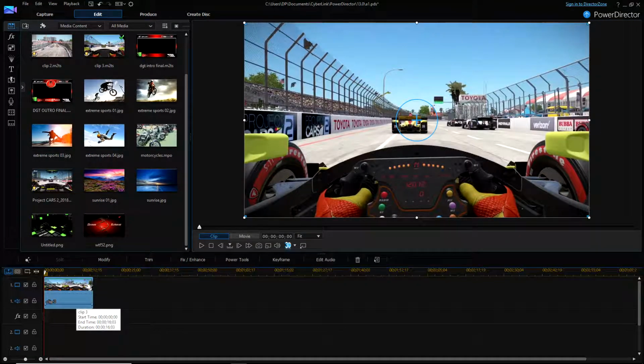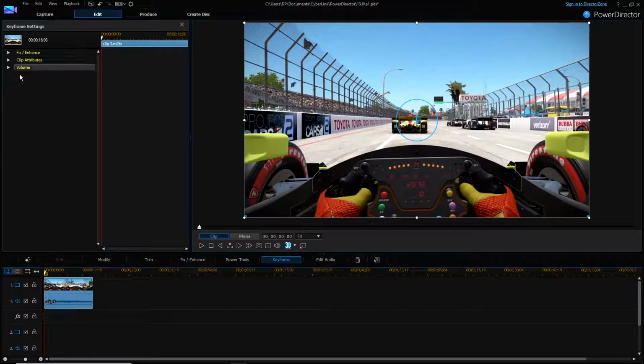So if you pop your video clip onto your timeline, and then you've got keyframe, if you click on keyframe, this box pops up. If you go to volume and click the drop down list, we now have 2 keyframe points on the video clip: start of the video clip, end of the video clip, and here is the volume setting. So you can increase the volume just by using the slider bar to maximum, or you can decrease it so there's no volume whatsoever.